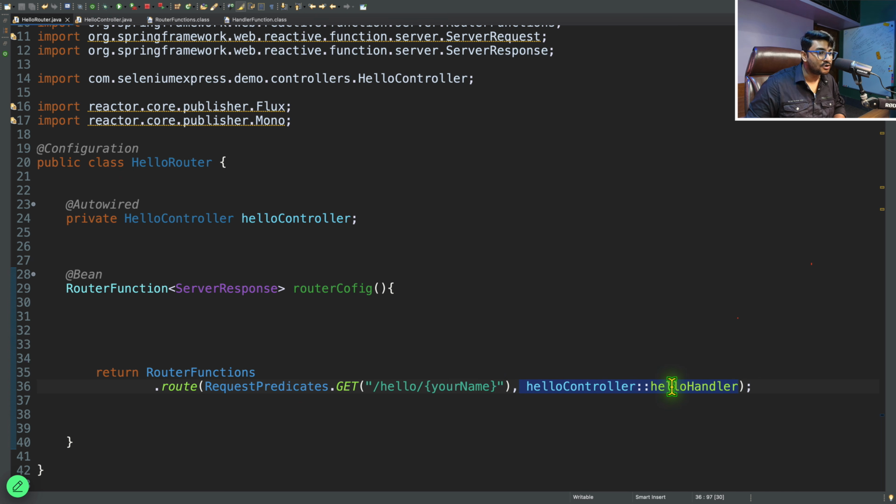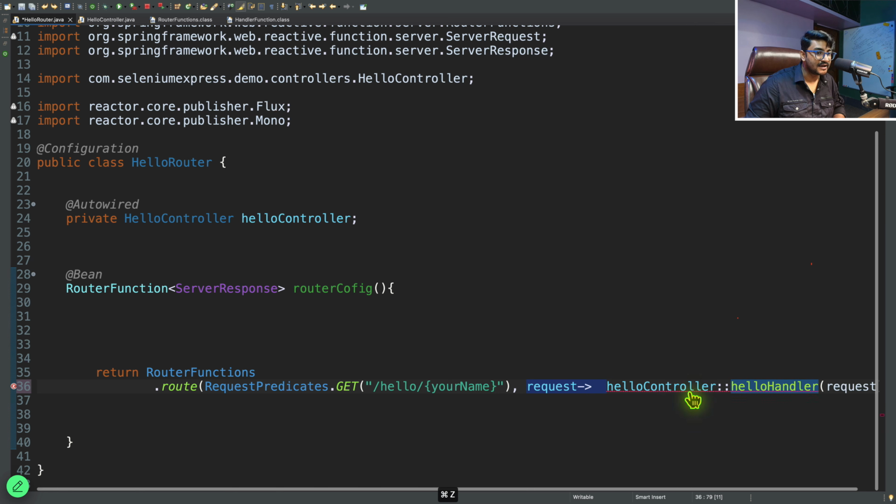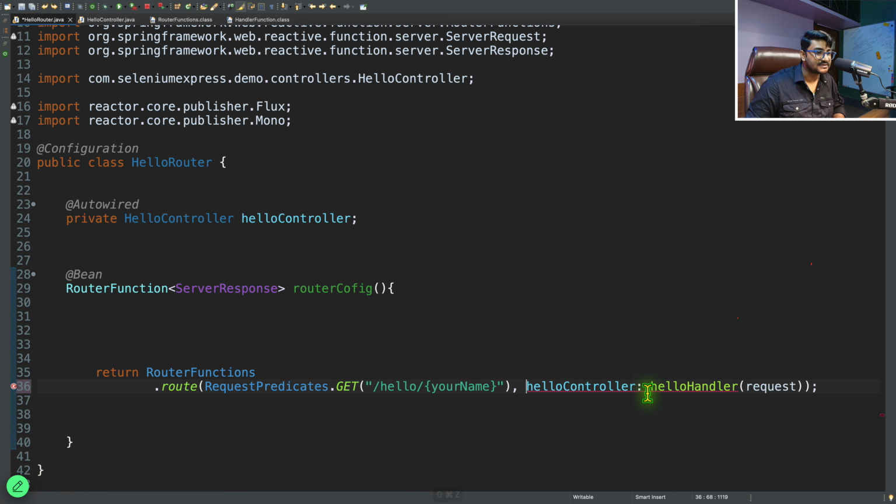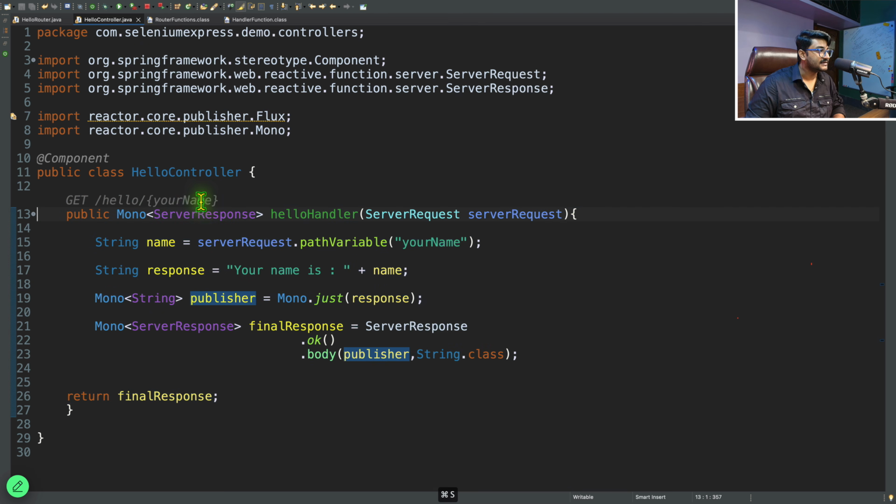If you don't understand this, you can do something like this, or else you can convert that one to this. So this is more functional. Now look at this, this is your router function. And if you go to your hello controller, you can see I have not done anything. Your IDE only generated this. Look at how good it is. And this is the functional style of creating controllers.